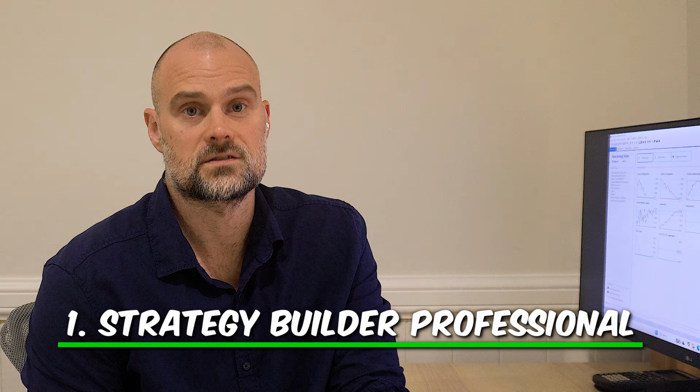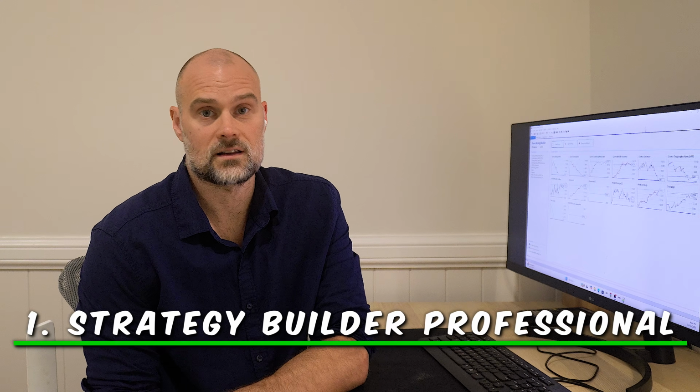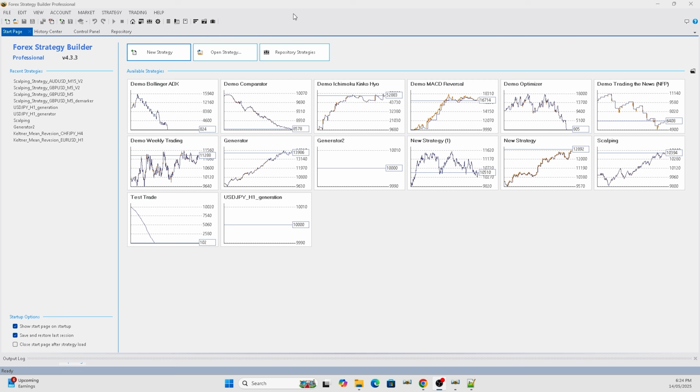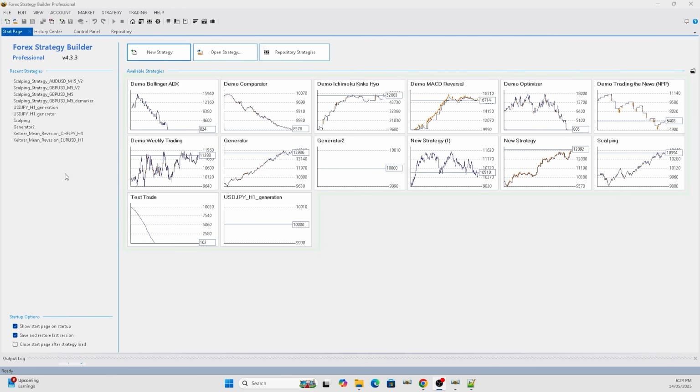The first one is the Strategy Builder Professional. First generator ever invented, and let's take a look at it and show how to use it. I've just opened FSB Pro, and this is the greetings page. There's some available strategies that we can click here. However, we're going to quickly show how to create our own one.